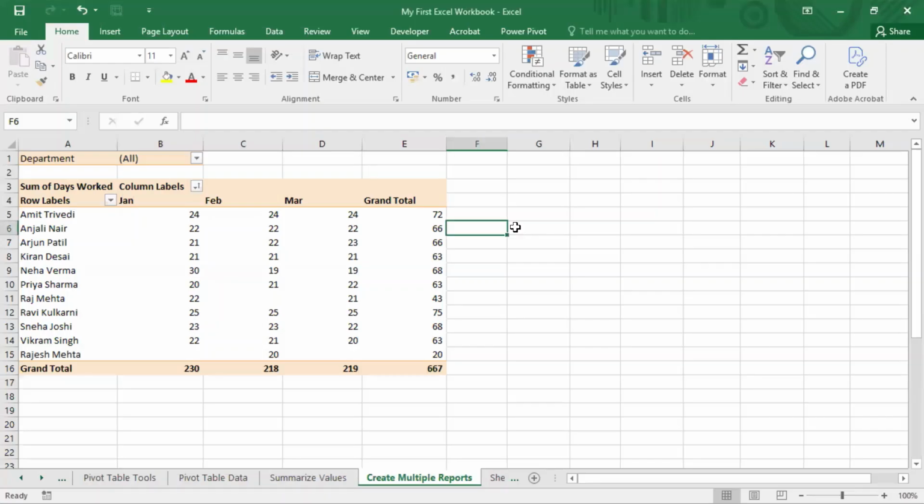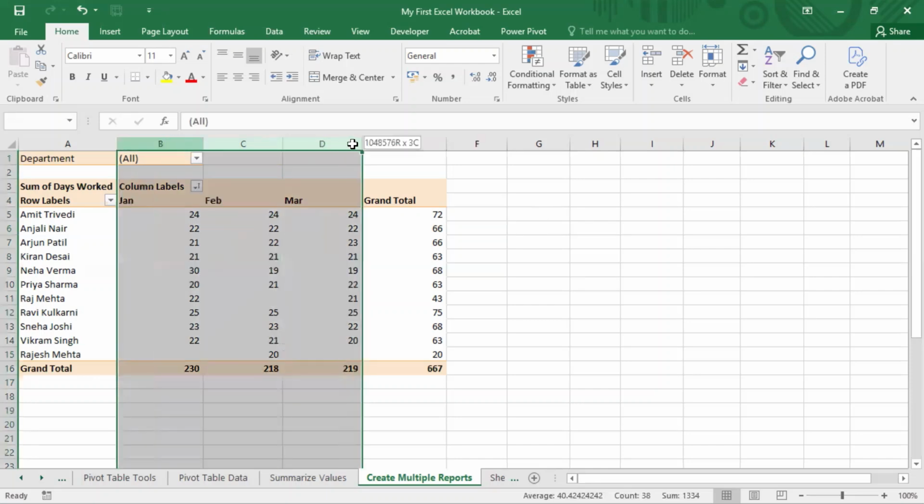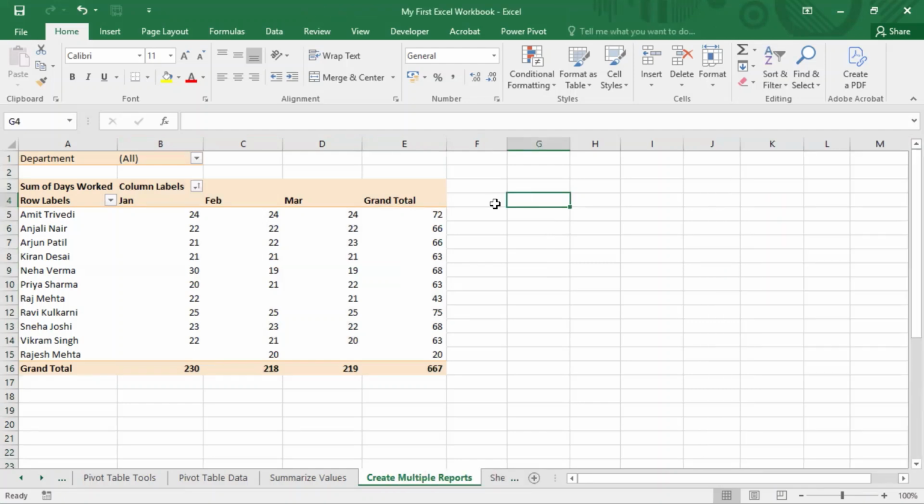Guys, welcome back. Today we'll try to get some more inputs onto pivot table. There are a lot of other things that I wanted to cover specifically when we are talking about pivot tables and creating multiple reports from pivot table. One of the features that you can use in pivot table is creating multiple reports with one click itself.